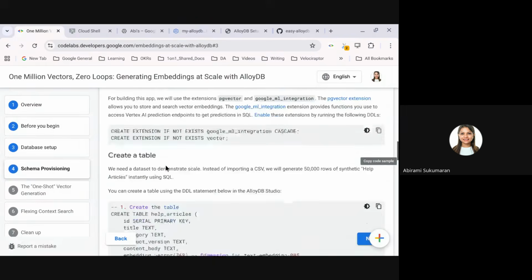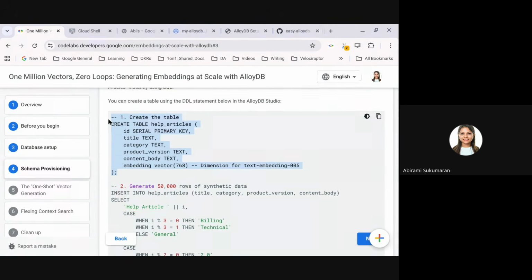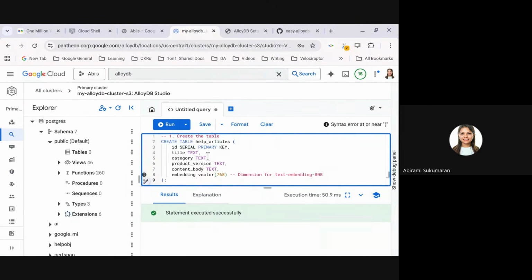Now go back to the lab, scroll down. We have the DDL statement, the data definition language statement, for creating a table. Copy the create table statement first, and come back to the AlloyDB Studio, and paste the DDL here.